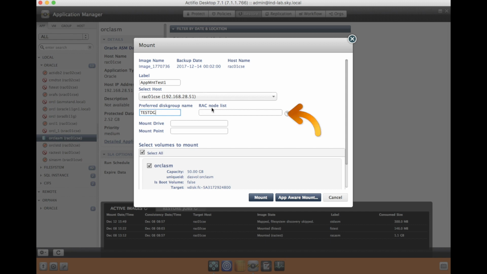Real Application Cluster Node List. If you want to mount a virtual database as a clustered database on multiple nodes, then you have to enter multiple real application cluster node IPs with the separating symbol. For standalone systems, leave it blank. In this demo, we are showing how to mount a virtual database on a target database host as standalone ASM, so we are leaving this field blank.